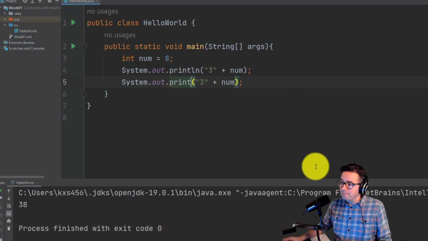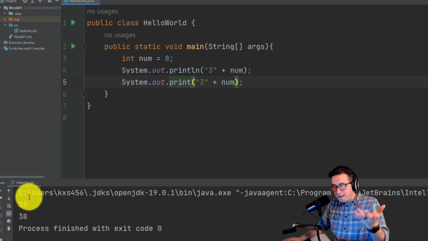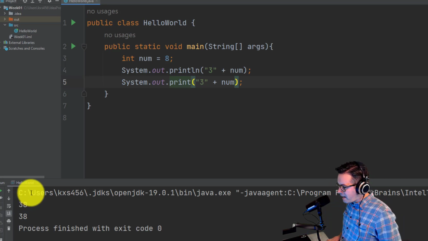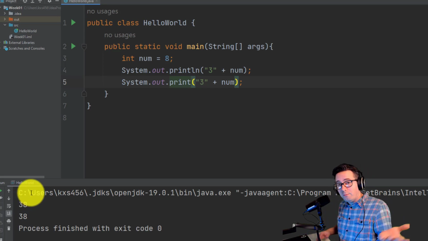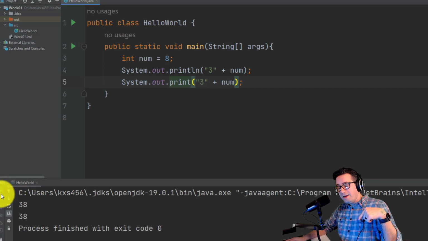Here, so when I run this, well, they both have 38, but there's something significantly different about them. Okay? See if you can figure it out. Anyways, I think that's good for today. Hopefully you found this useful. We'll talk more about Module 1 next class.